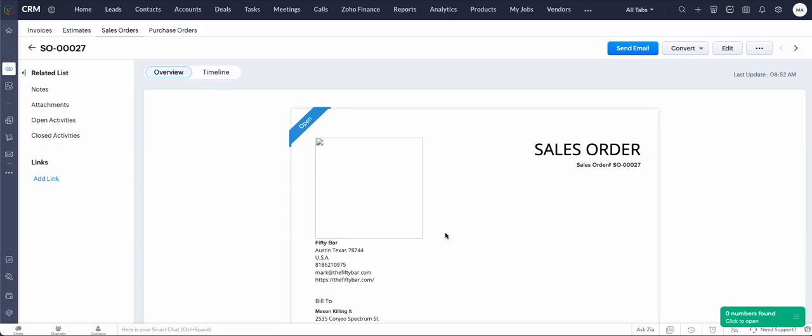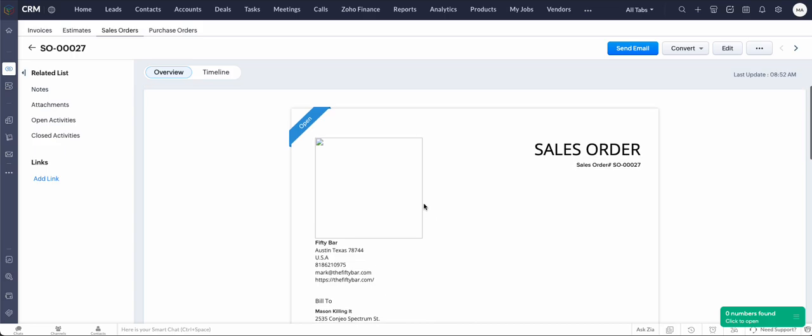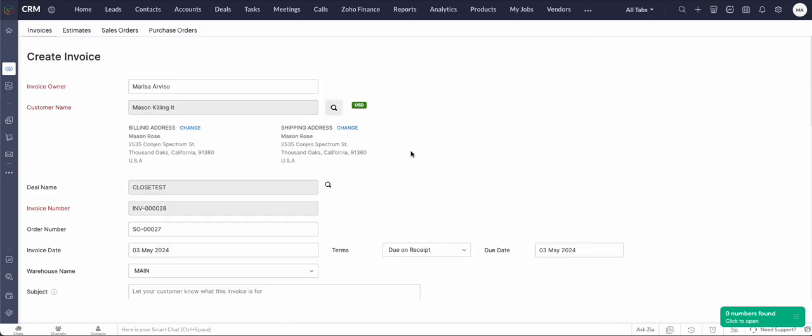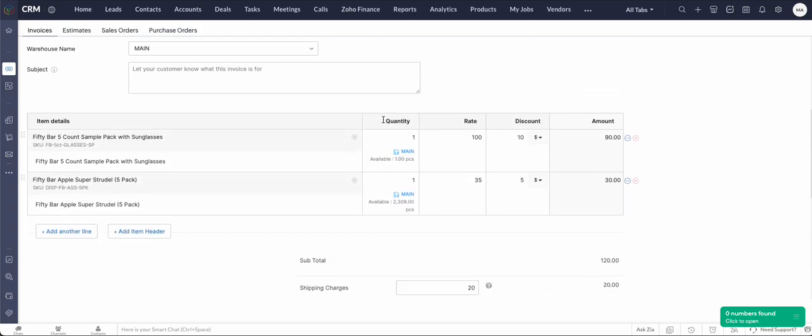And we need to collect some money, right? So we're on the specific sales order for our customer, Mason Killing It. I want to convert this straight to an invoice because my customer is ready to pay. So I'm going to create the invoice right here on the convert button, and we'll just go to confirm creating the invoice. The details are exactly the same. They come right over from the sales order identically.